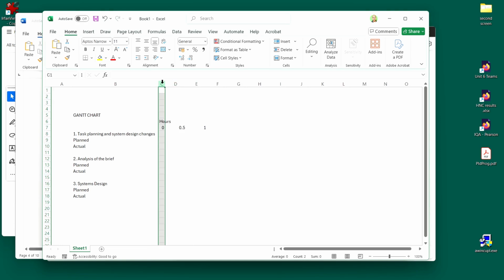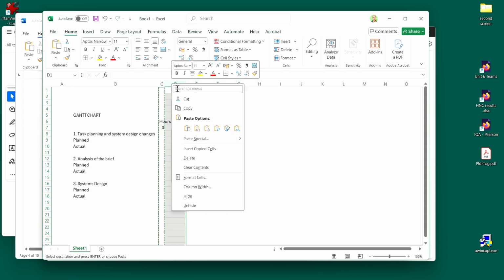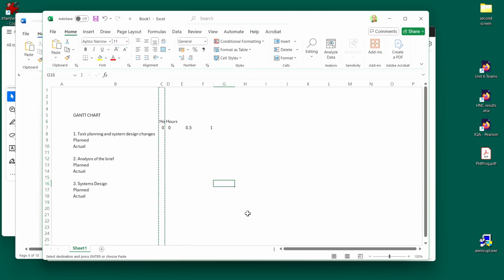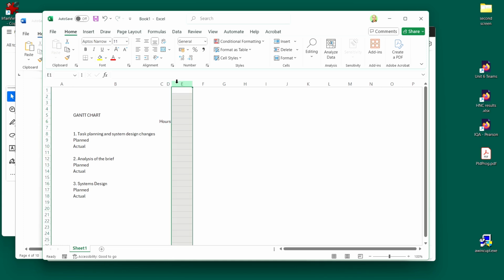Now, here's probably the fastest way of doing it. I will do a copy. So I'll highlight the column in this way. I do a Control C for copy. I will move my mouse here and right click, and I will paste. I will insert copied cells. And now I've got a second one there. So don't worry about the numbers, we'll fill that in later. But now I've got 2 convenient columns.